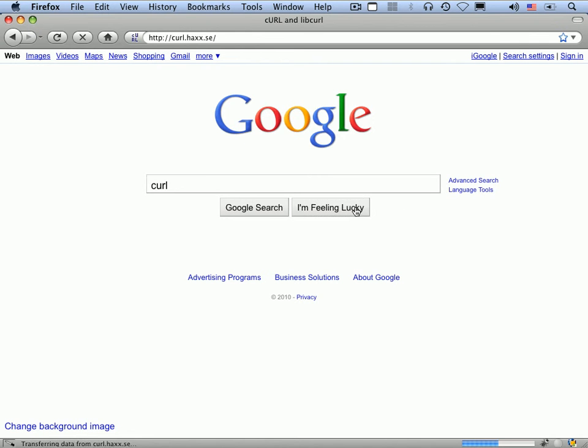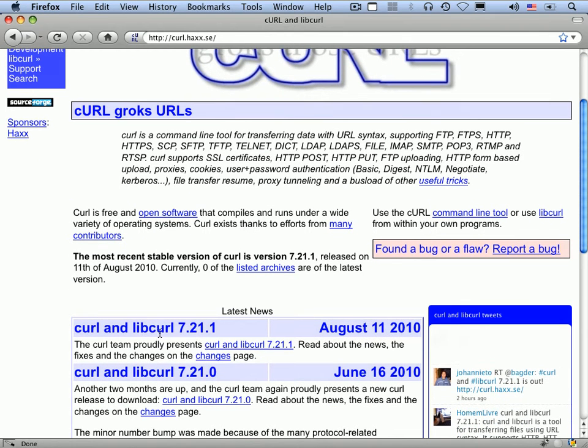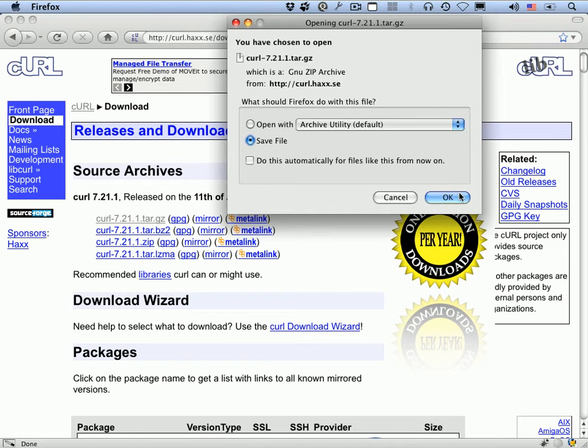I'm feeling lucky again. Here we go, curl. Well, you can see what curl is. Curl groks URLs, that's what it is. Curl is a command line tool for transferring data with URL syntax. So one of the things that curl lets you do is download stuff from the command line and issue general HTTP requests from the command line. It's a really useful program. Let's install it from here. You can click on this, and then we're going to install the tarball again.